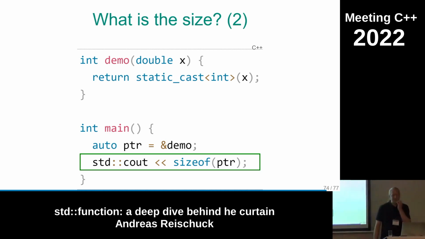So next, same question. How big is that? Good question, yeah. But can you be more specific, even without knowing the platform? 4 or 8 bytes, depending on the platform. Yeah, it's just the size of the void pointer. It's just the pointer size. And it's 4 on 32-bit and 8 on 64. Correct.